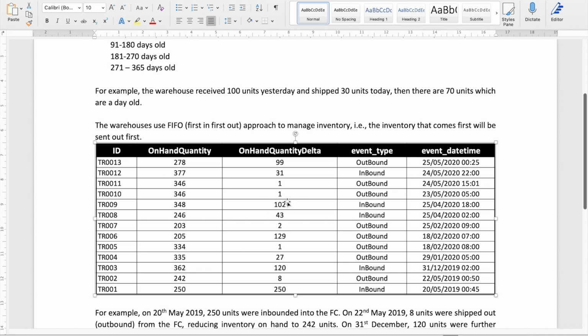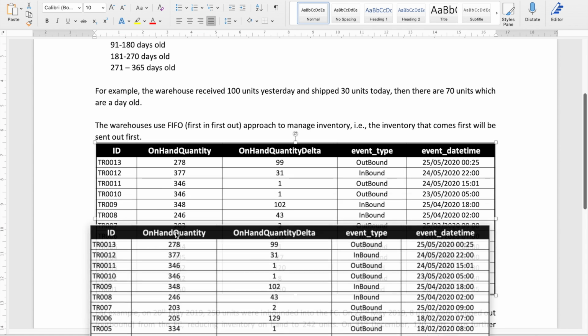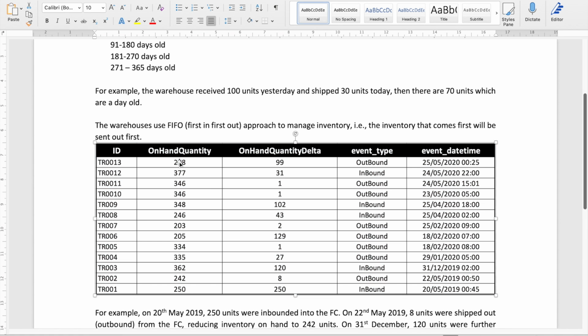So the number of items that are added or removed from the warehouse is mentioned in this column, that is on hand quantity delta. And then there is another column, on hand quantity, that is the second column, which basically indicates on a particular day how many items are remaining in the warehouse. That column is named on hand quantity.